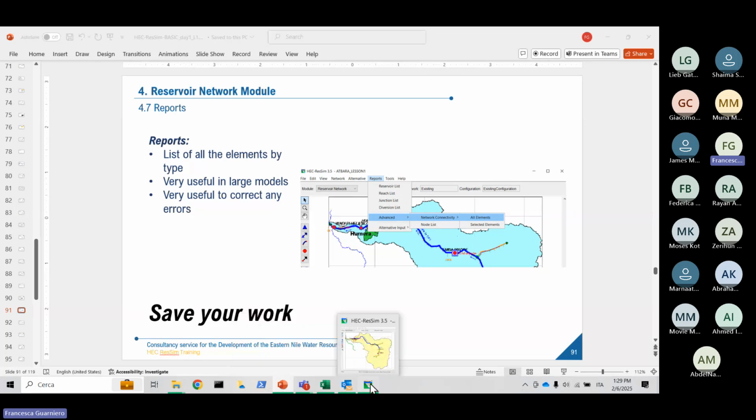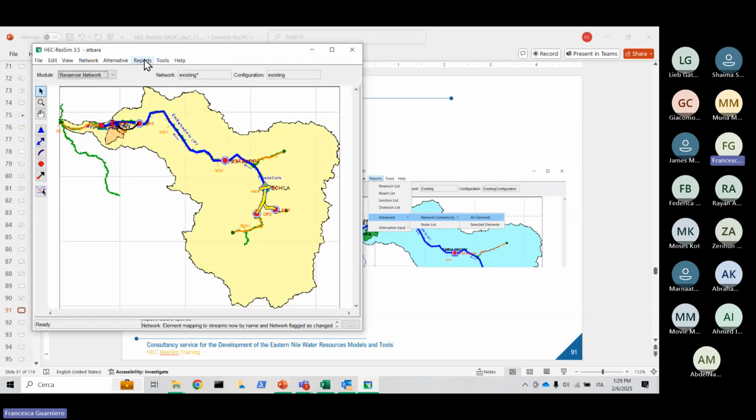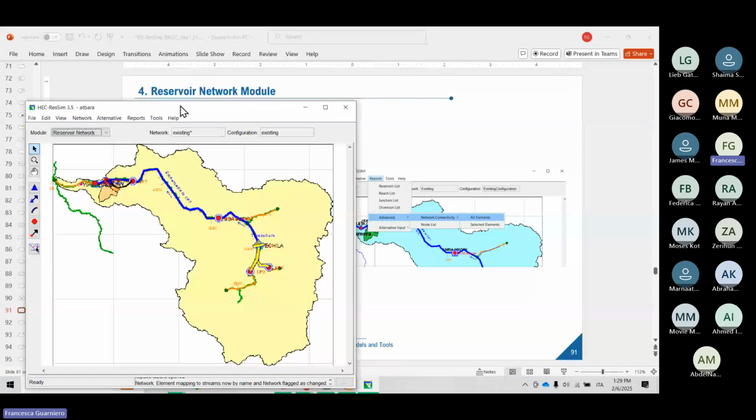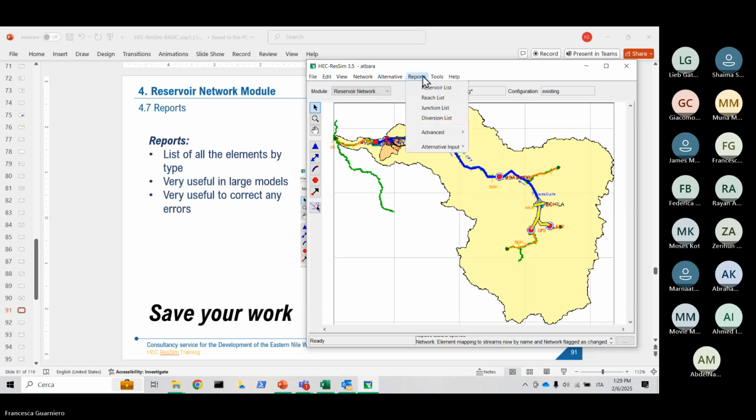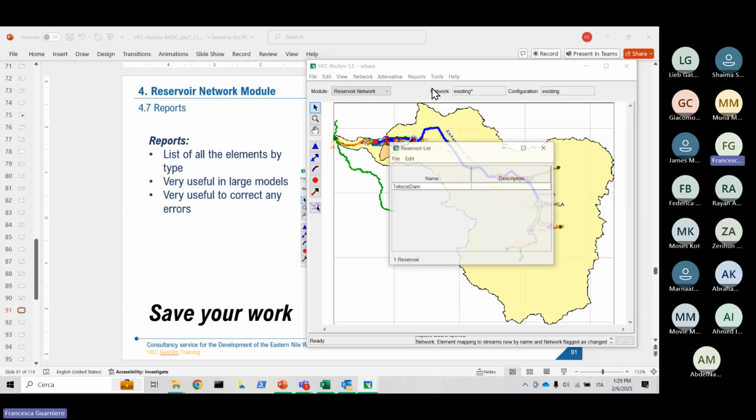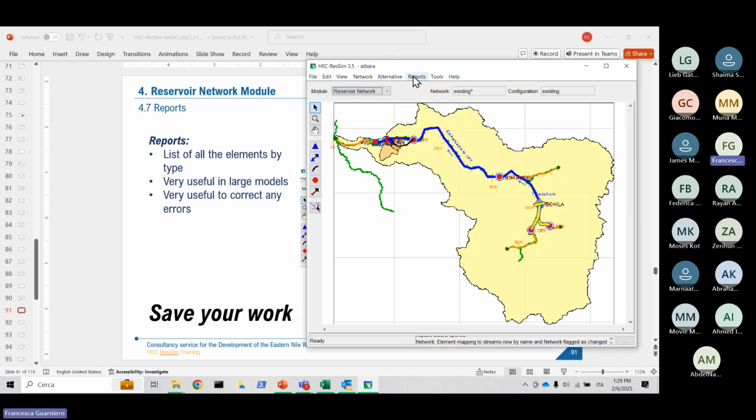So here you can go to reports, and then you can see the reservoir list. We have one reservoir. The most important is the network connectivity all element.